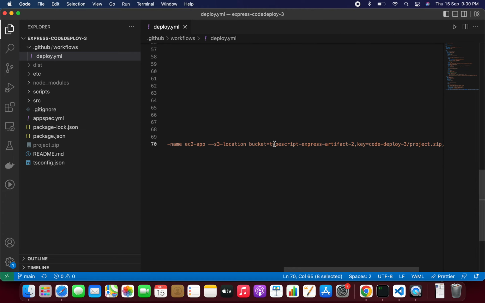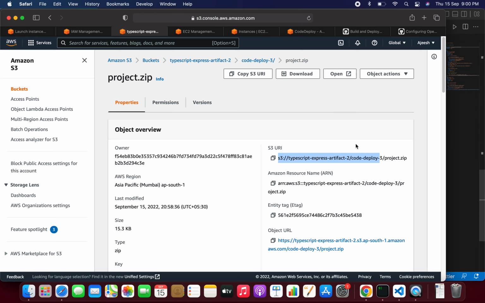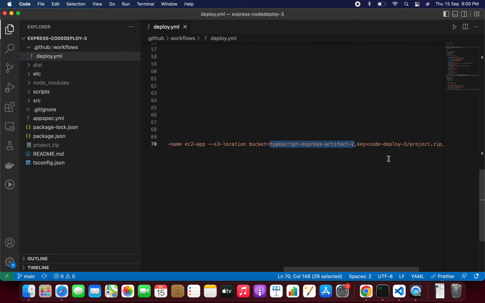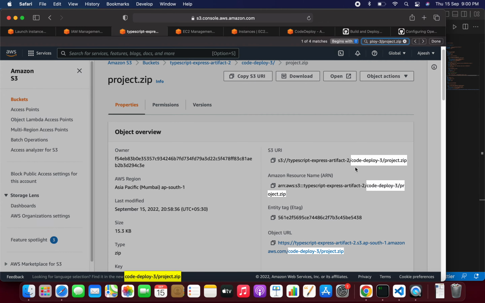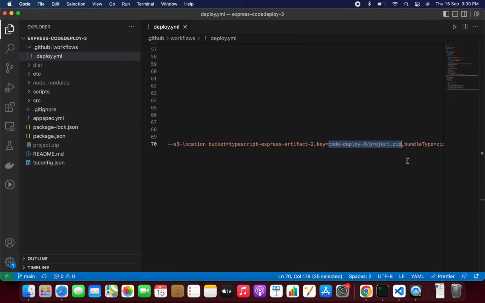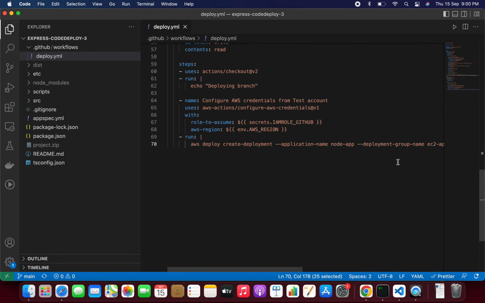Bucket is TypeScript Express artifact 2, right? This is the bucket, and the key is CodeDeploy 3 project.zip, right? You see it here. Yeah, this is the key, and bundle type is zip. So this is the exact same thing that you can do from the CodeDeploy UI in Amazon console.